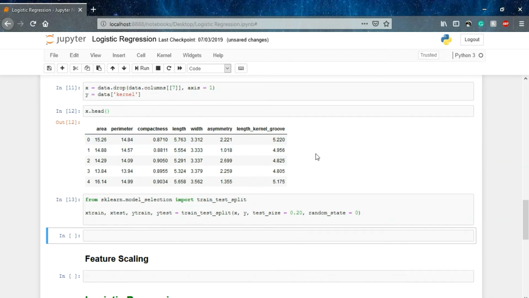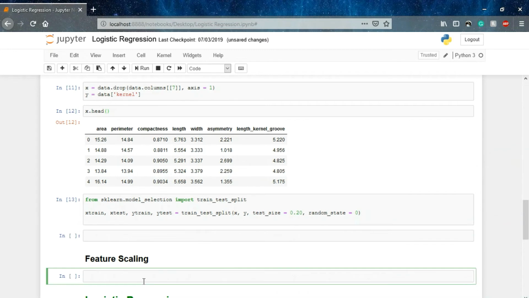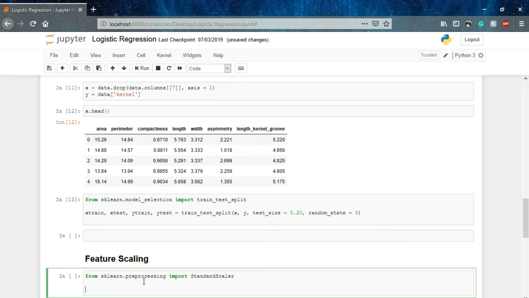Now you can see that each parameter has a different distribution. So to have a similar distribution and to train our model with unbiased parameter values, we'll scale our data. For that I am using a standard scaler. So we'll say from sklearn dot preprocessing, I'll import StandardScaler, right, StandardScaler.